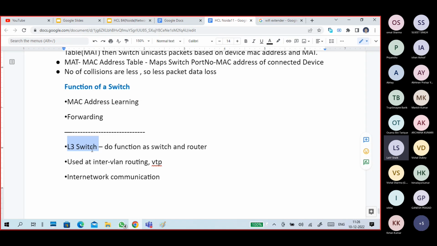A layer 3 switch means the switch has layer 2 functions, which are MAC address related, but it also has layer 3 functions like routing: understanding IP addresses, routing IP addresses, and connecting between two different logical networks. Mostly it is used for inter-VLAN routing and inter-network communications.